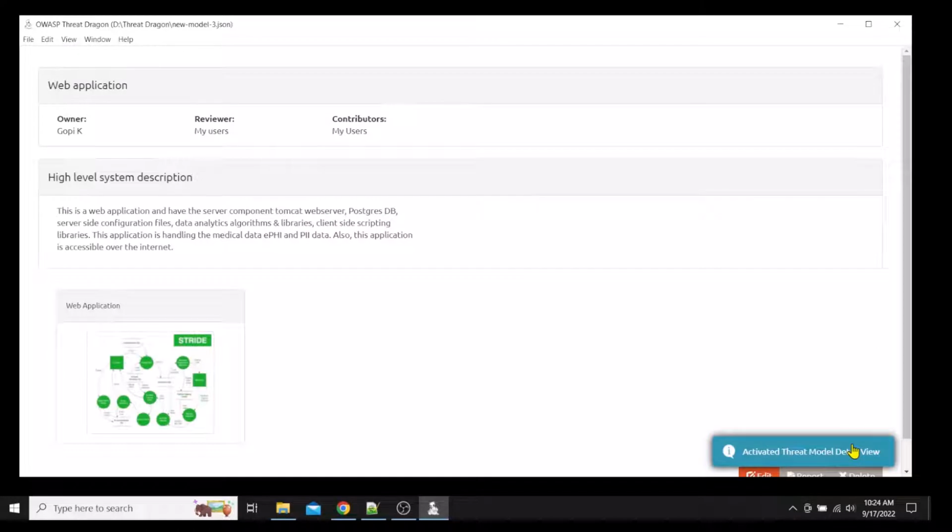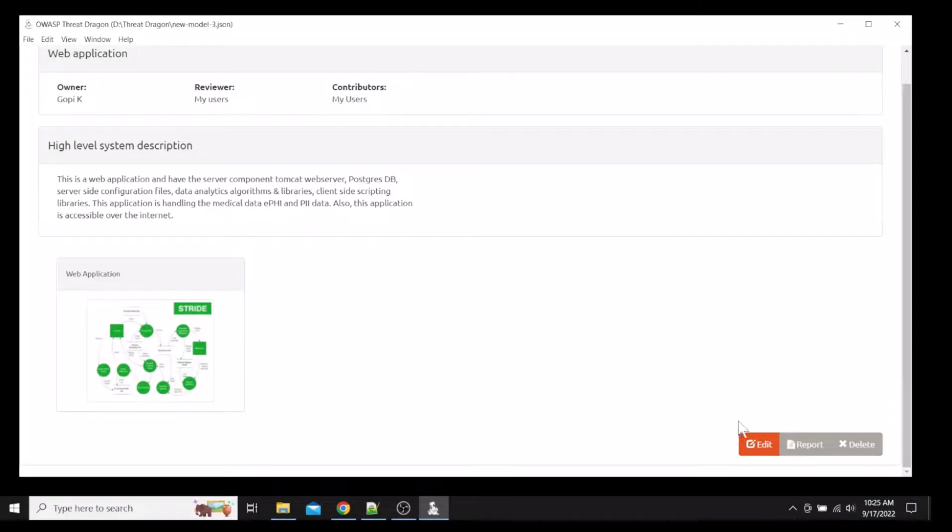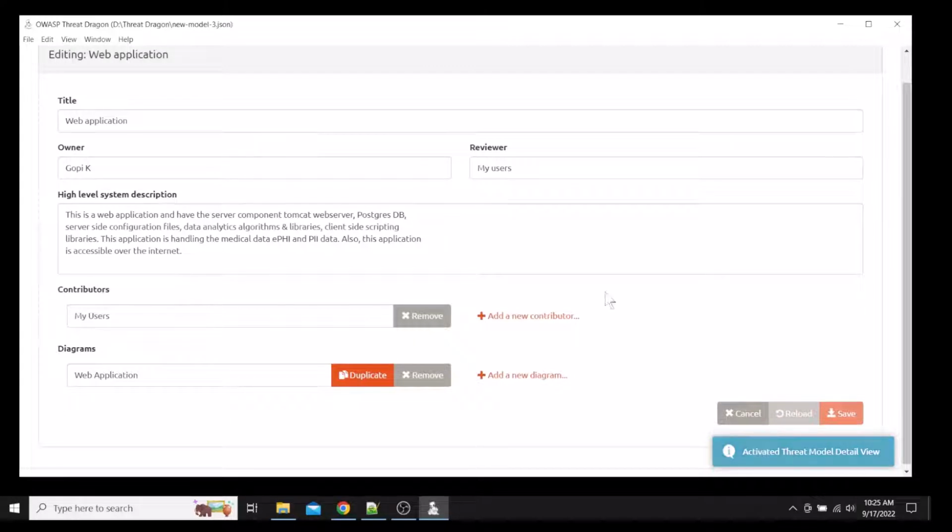Then I will save it here. So once we click the save button, you can see we are given the web application for the diagram. So the default diagram is created. Also, one more input I need to give here. Again, I will go to edit.